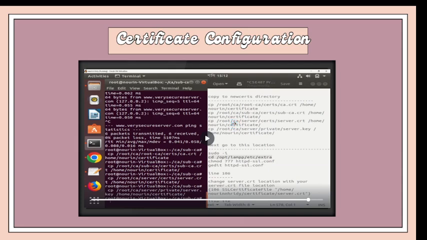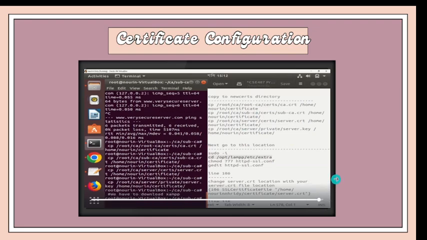I have copied this code to the terminal after creating a new folder in the home directory, and the certificates that were inside the root file were copied into the certificate folder. Okay, so for the next step, we have to download our XAMPP.